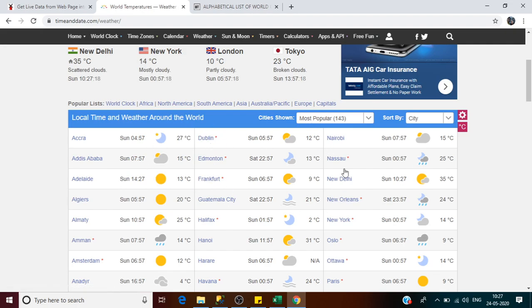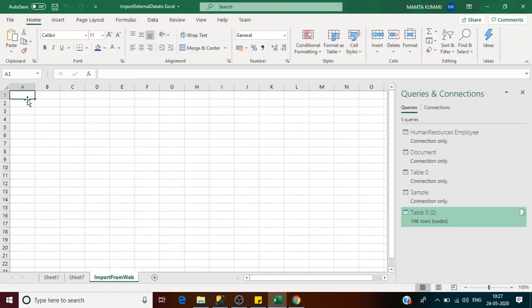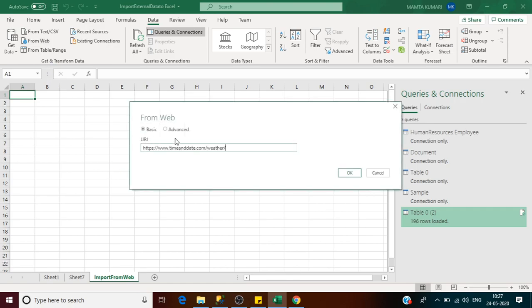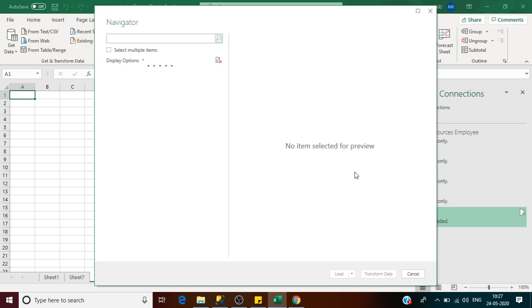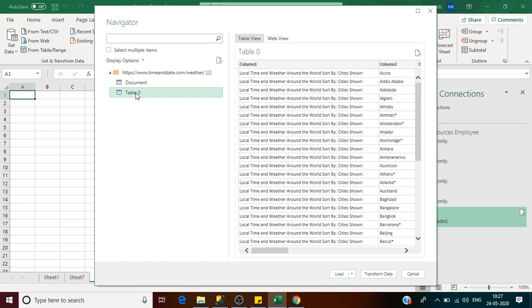So we wanted to import this data. How can we do it? Let me copy this again. We'll go to the Excel sheet, open a new tab, and go to Data, From Web. Click on the From Web option, paste the URL, click on OK. I'm giving you another example because we have a lot of data to be transformed in this sheet. Here we have a document and we got one table.